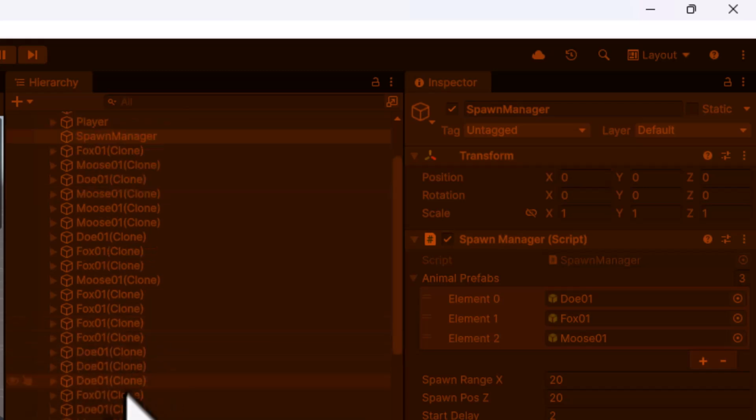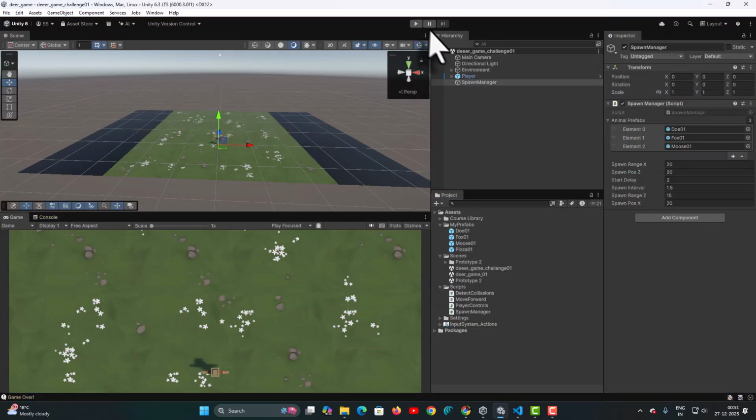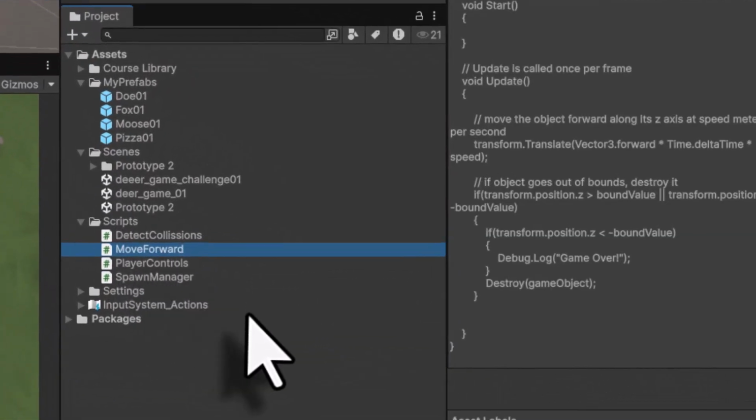the only issue we now have is, see, whatever animals are getting spawned on the left and right are not getting destroyed. See, you can see here. I will stop the playback, and this destruction of these animals happens in this MoveForward script.